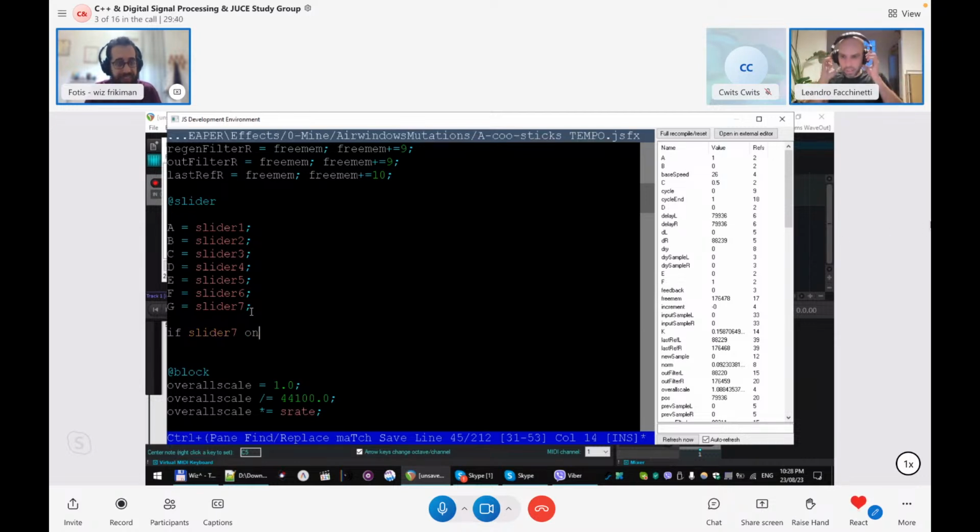The way that we are going to write this is slider 7, so remove the rest of the line, slider 7 question mark. Oh, okay, like this. Yes. So if slider 7 is on, this is how we say this in JSFX: slider 7 question mark. You can remove the word on. In JSFX, the thing that I'm saying in English is what you write. So if slider 7 is on, then we want to change the visibility of slider 8.